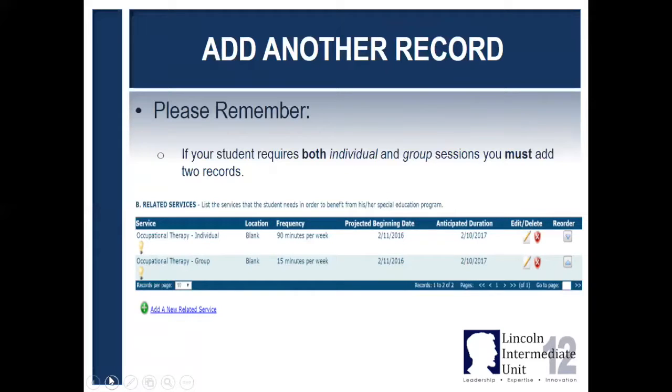If you're providing both group and individual services, then you must add 2 records. You must add OT individual and then OT group, and then put the frequency into those fields.